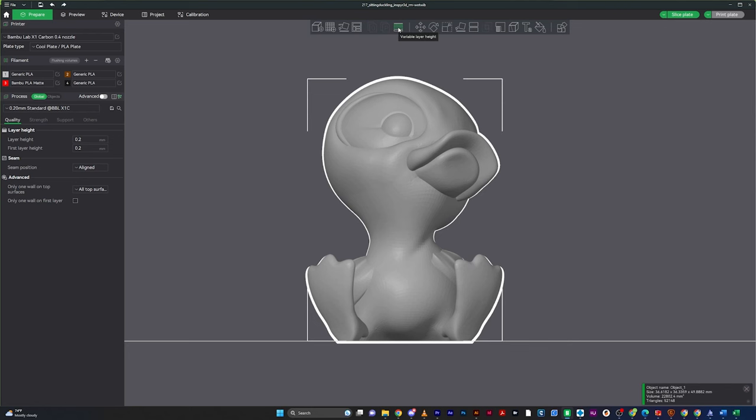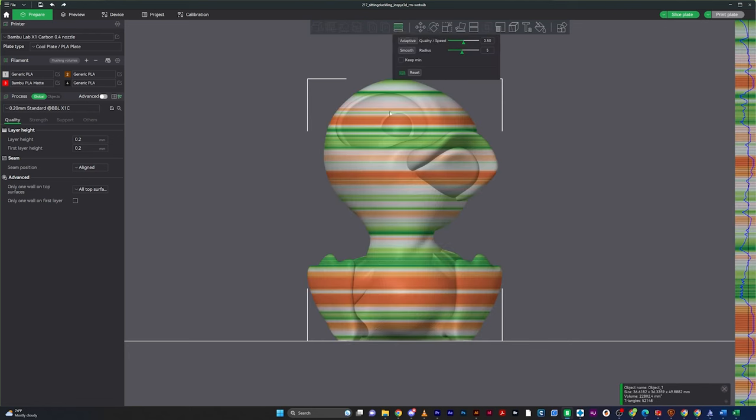Now, to enable the variable layer height, all you have to do is click the button. Now it's going to give you all kinds of crazy colors, and you're going to be wondering what all of this is. So the first thing is, it's going to pop up this little dialog box for you. Now the first setting you're going to have is adaptive, and this is your quality and speed. Now, the lower you go with this, the higher your quality is going to be and the slower your print is going to be. Then the higher you go, the lower the quality and the faster the 3D print.